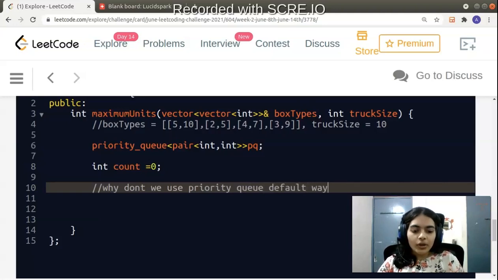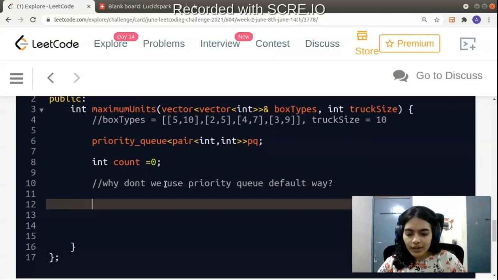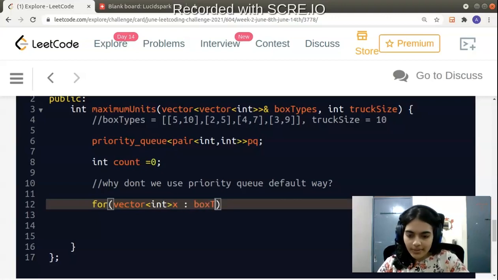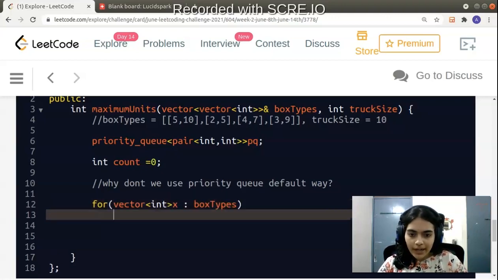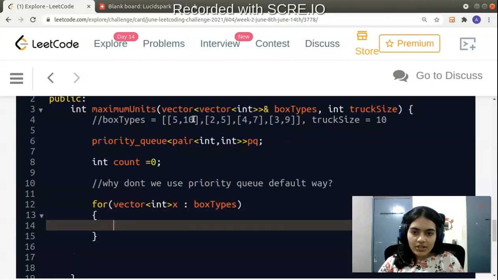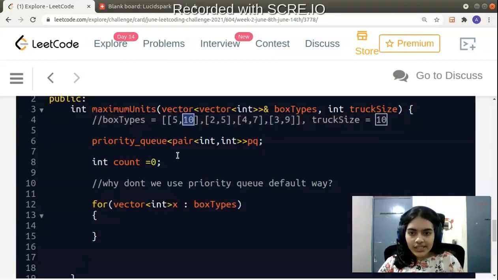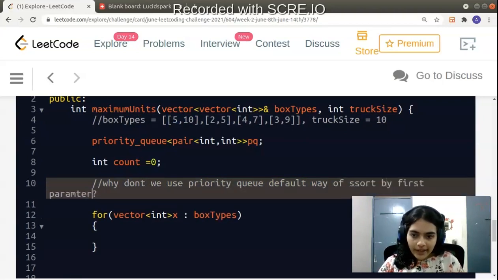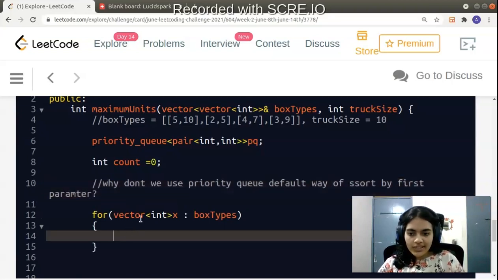How is it going to sort by default? By the first parameter. So how can we use that? It is very simple. To make the code simple and less complicated, let's say we iterate over all the vectors. Let's say vector int x, which are part of box types. Now we have to store these vectors in our priority queue, but let us store them in the reverse order. So let us store the number of units first and the number of boxes next. Why will this be an advantage? We can use the priority queue's default way of sorting by the first parameter. So we need not declare a comparator to sort by the second parameter. So it will simplify our code.